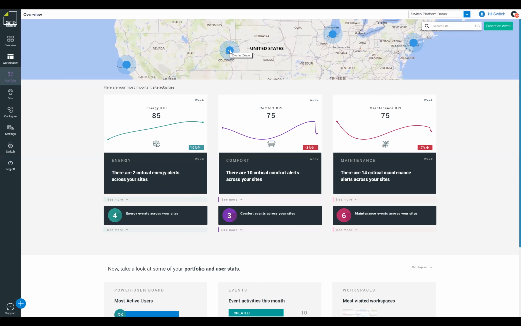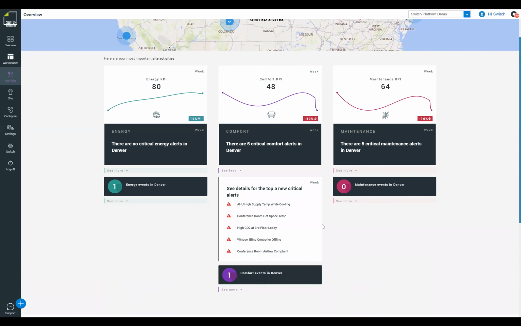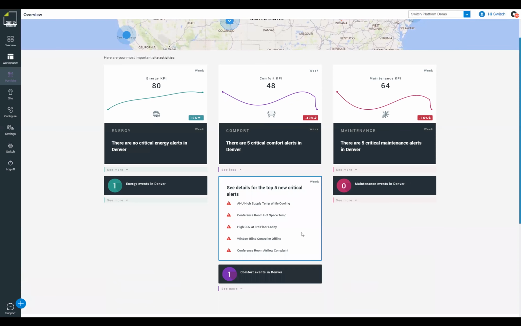Now, if I draw our attention to the portfolio and in particular this location in Denver, you can actually see here the comfort KPI is down from the portfolio average of 75. From here, I'm able to look at the alerts that I can see here that are affecting my KPI score. We can see here there's 5 that are predominant and they're at a critical level within the platform. So this might be where you stop.